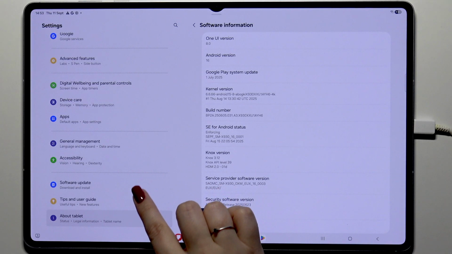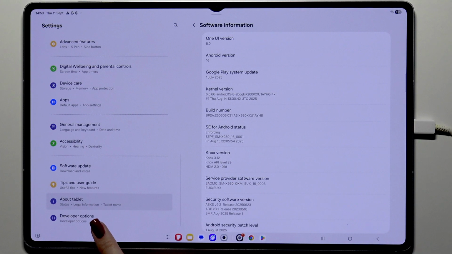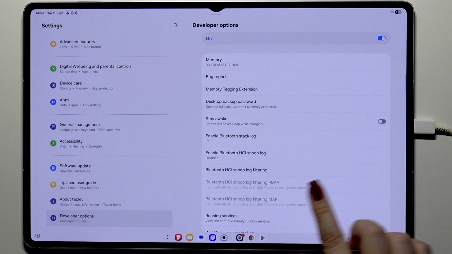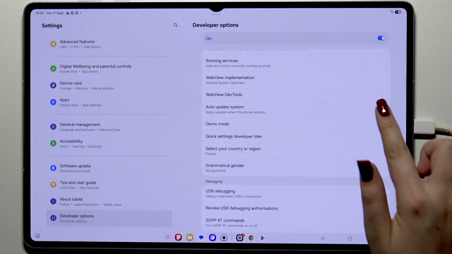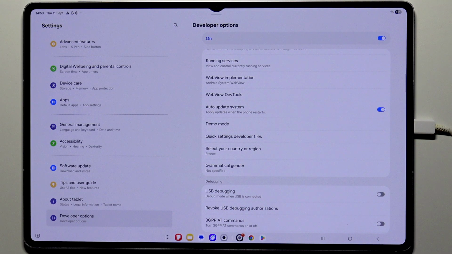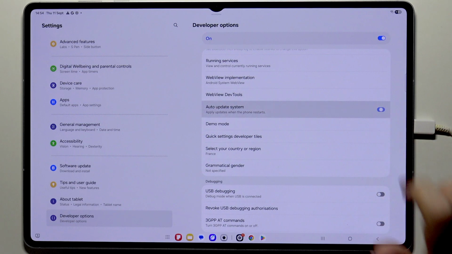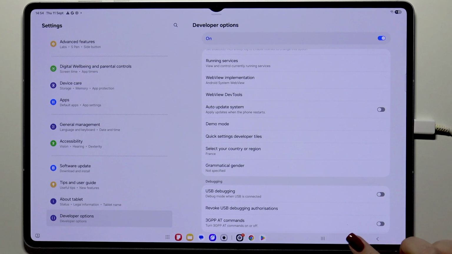And now in this left section, scroll down again to find developer options. Let's tap. Now we have to scroll down just a little bit to find the option Auto Update System and tap on the switcher to activate it. And from now on, your device is allowed to apply the updates whenever the phone will be restarted, so you won't even notice that. Of course, you can turn this option off just by tapping on the switcher again.